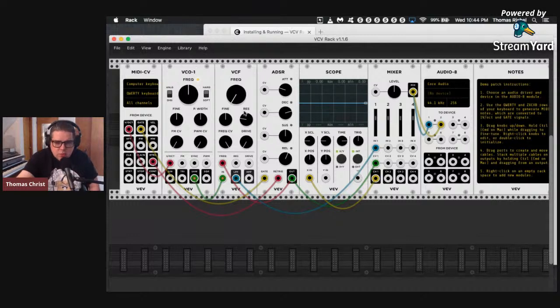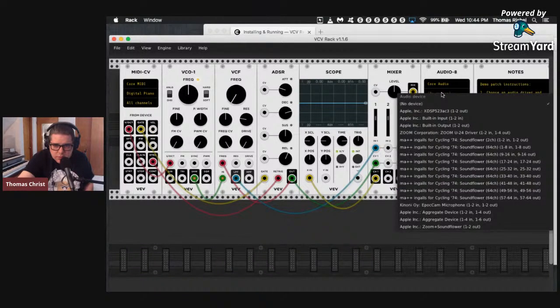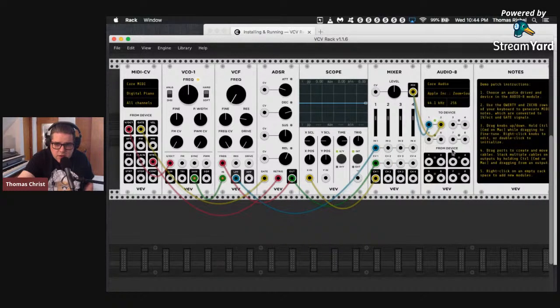Well, you know what I think I'm going to do instead, since we got this, let's make sure. So we want the MIDI to be core MIDI, and we want digital piano, and then we want core audio, and we want Zoom Soundflower. You're not going to hear anything. And then let's grab that 1024 again, so we don't have too much. And we're pretty much back where we started again.